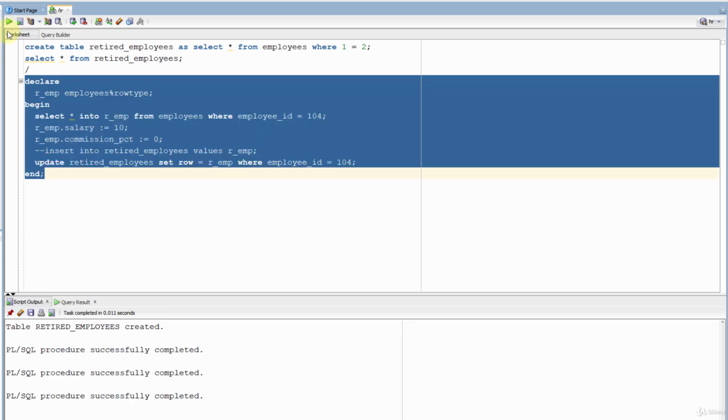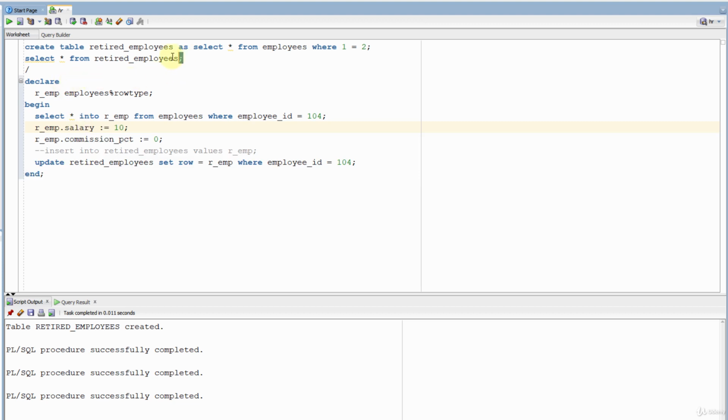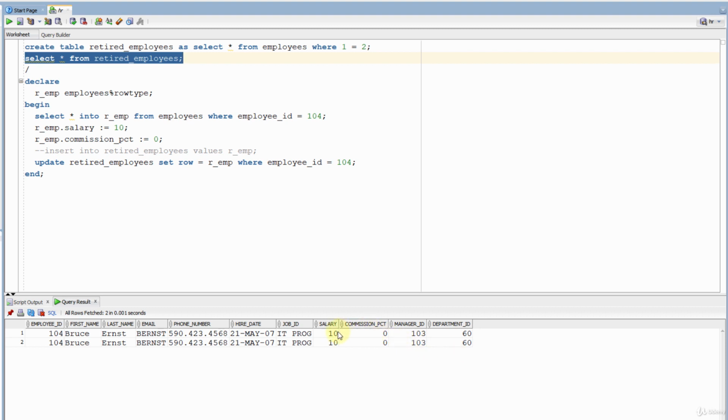Successfully completed. Now let's check our value. As we can see, our new salary values are 10. Both of them have changed since we have two employees with the employee_id 104 that we use in our where clause. Like inserts, we use update with records when we do some complex operations on the data.